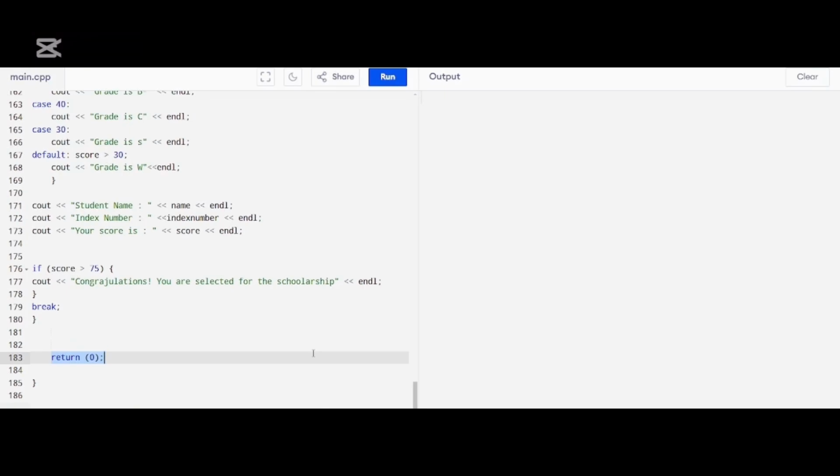Now let's run this code. First, my name and index number should be provided. My name is Pulasti. Next, index number. My index number is BSP 23 E139.